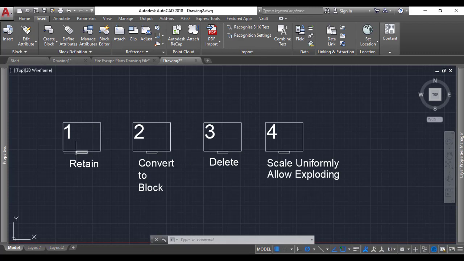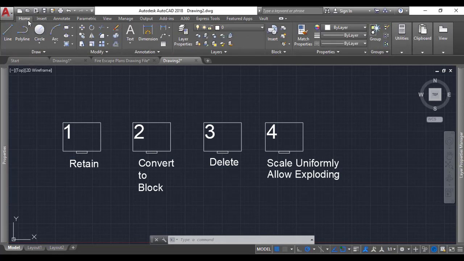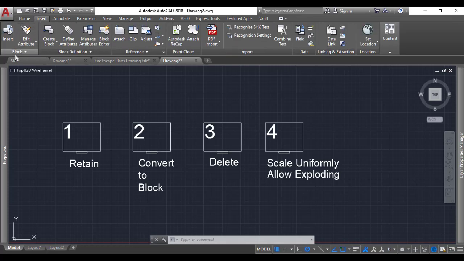Alright, so I've got some objects here that I'm going to convert into blocks, from 1, 2, 3, and 4. And I'm going to add these properties to them: retain, convert to block, delete, scale uniformly, and allow exploding. Blocks can be found on your home tab underneath block, or they can be found underneath your insert tab, under the block and block definition panels.